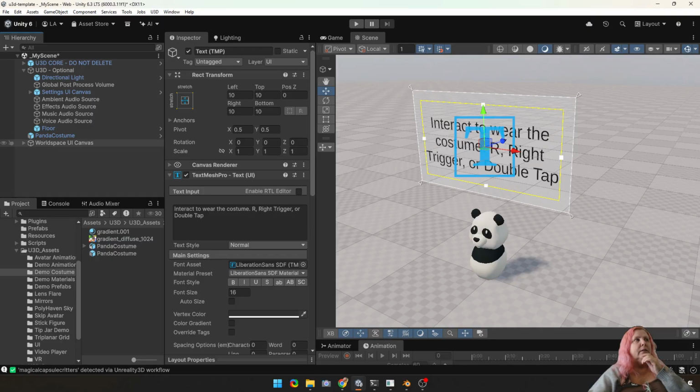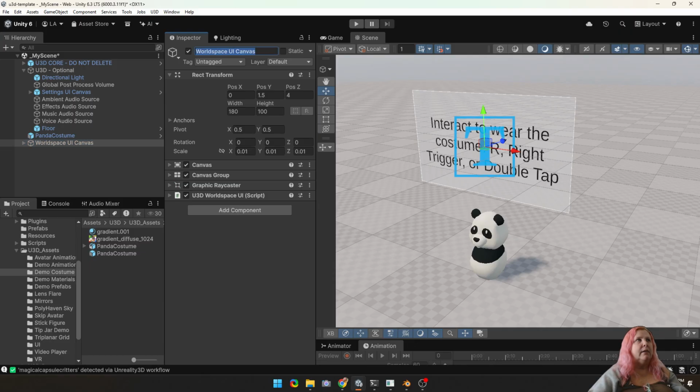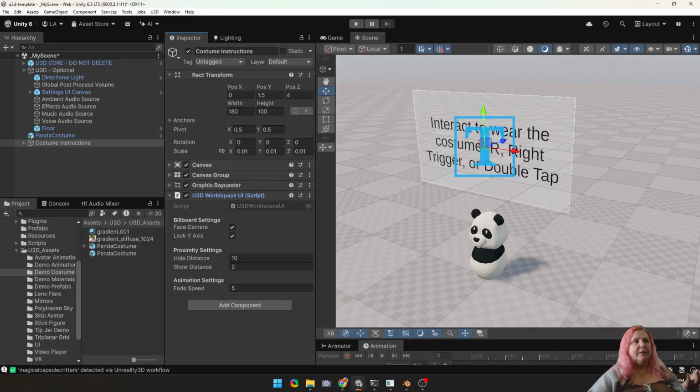So I've got a little canvas to show what to do. You might want to rename that, like costume instructions, just so you won't forget. And you can set whether you want this to rotate to face the player. So the billboard, I recommend leaving the axis Y locked because otherwise the card will flip.